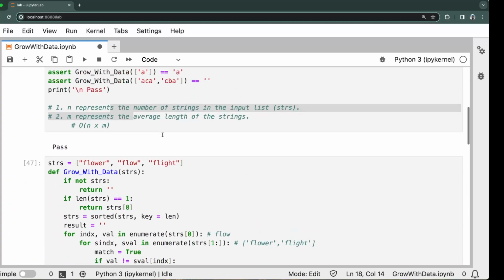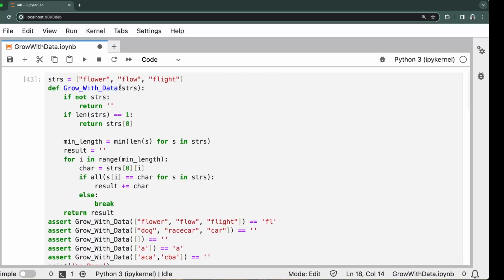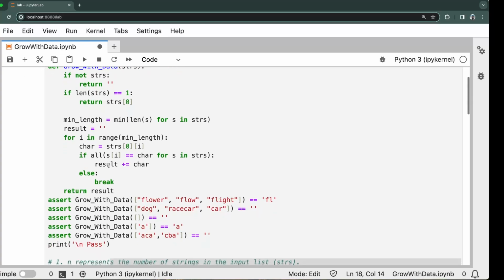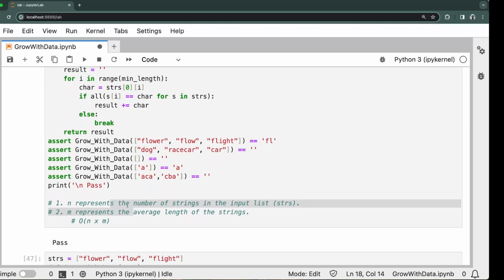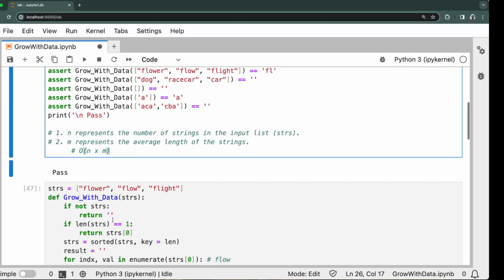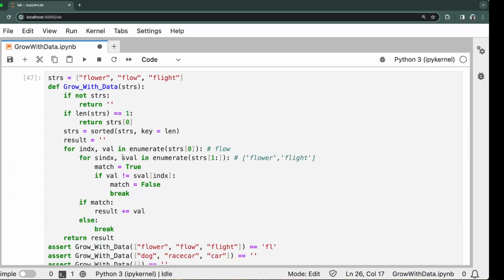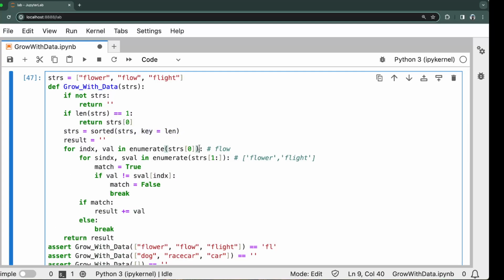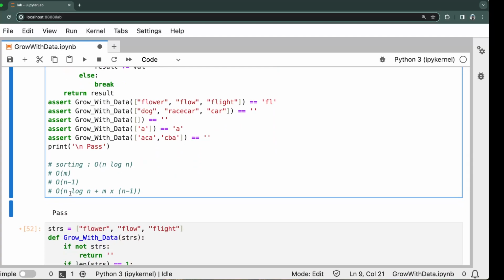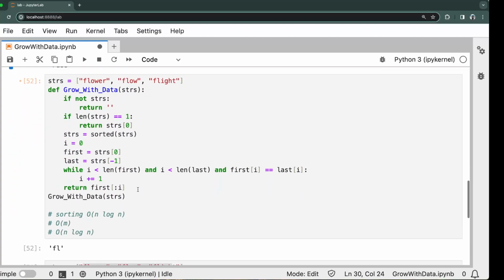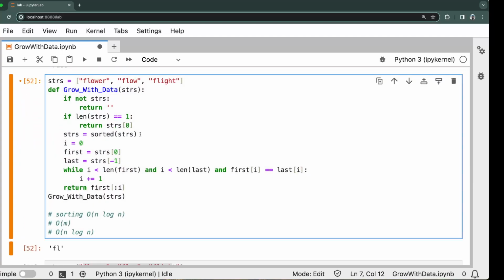So we have three approaches. In the first one, we haven't sorted anything, but we just did the looping of the whole string, so the complexity is going to be O of n into the shortest string's length. The second one we sorted, and then we took the first string and compared every character with the other strings, and the complexity is going to be n log n for sorting, and then m into n minus 1. And the last one, the main thing we did is we just sorted, and then we found the first and the last, and we compared the characters.